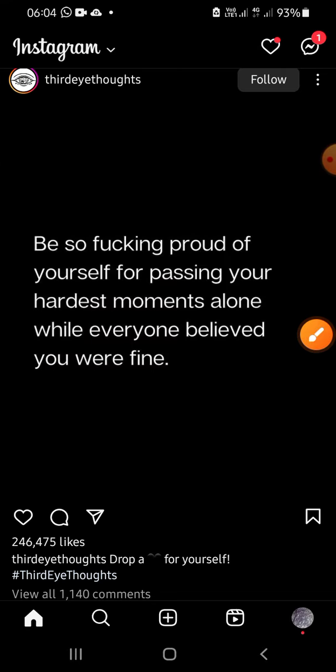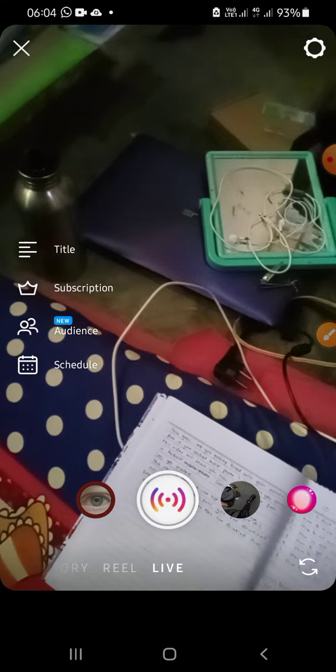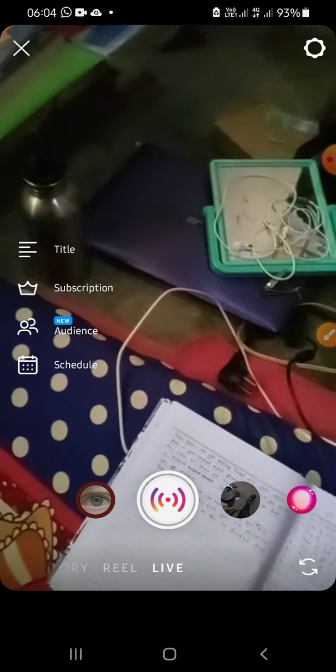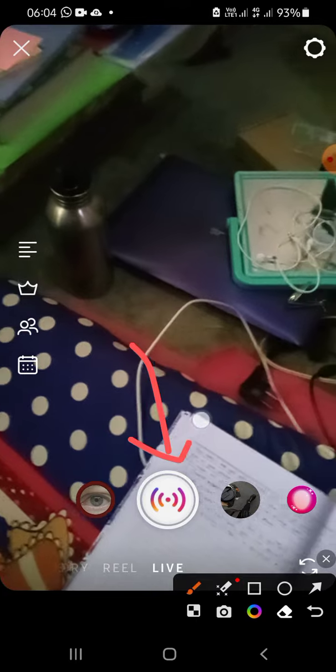And there is another way to go on Instagram Live. You can simply swipe left on your screen. Then you can click on Live to start the Instagram Live. You can click on this button to start the live.